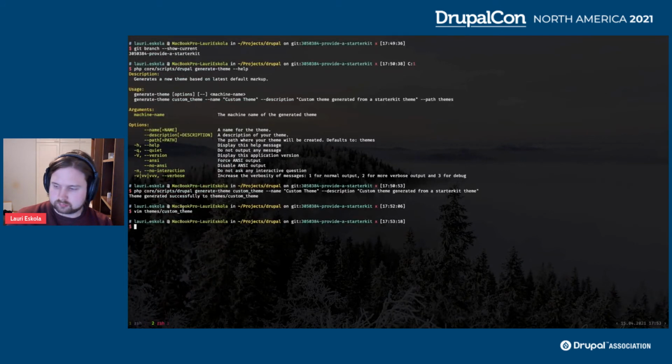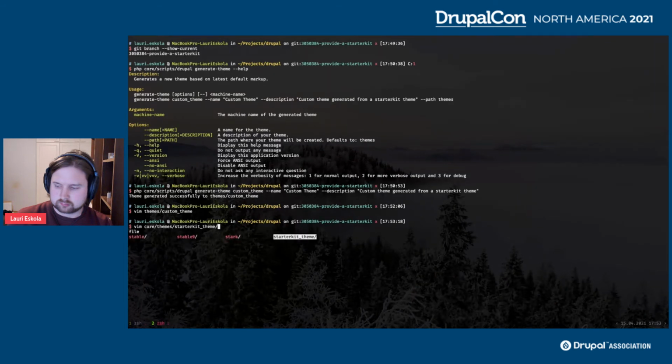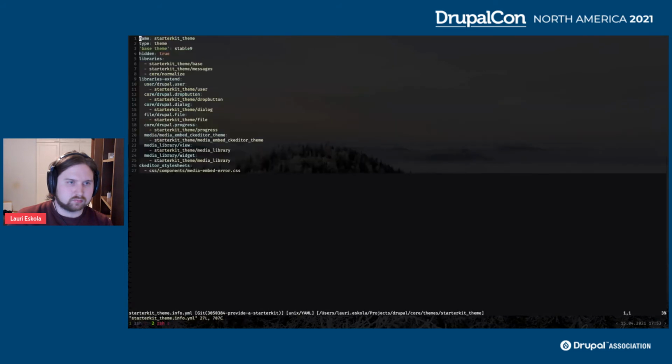As I mentioned earlier, this theme is generated from Classy. However, it's not generated from Classy directly. We've created a new theme, which we use as the starting point or the source for the themes that are being generated. It's called Starter Kit theme. It's a regular theme. You can see it has pretty much all of the things that you saw in the generated theme as well.